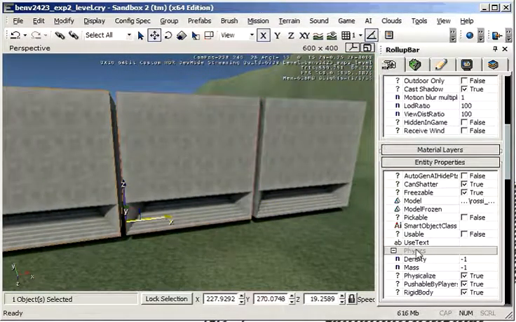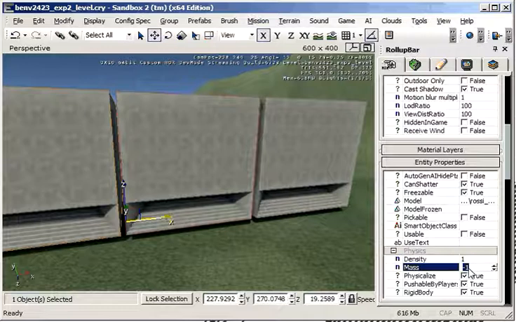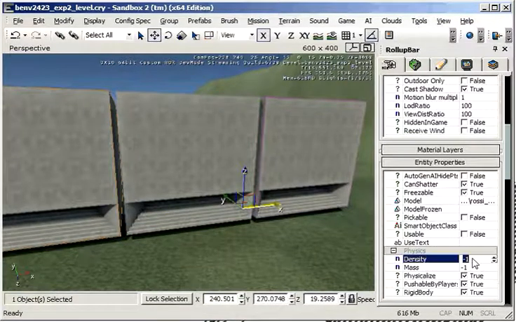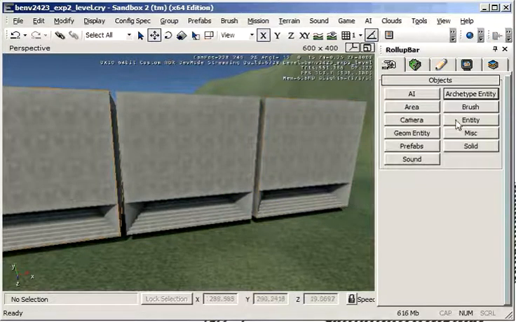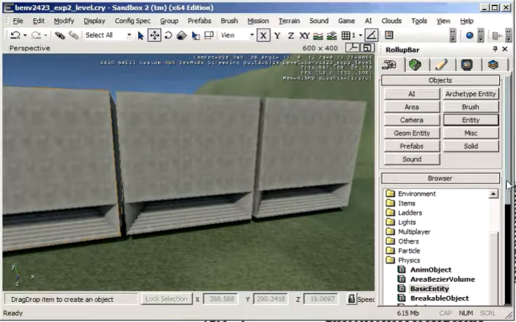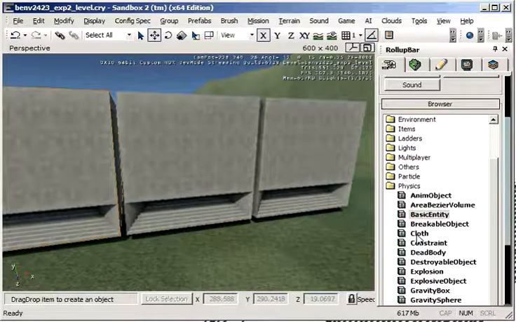I'm going to change the mass and density to 1 in both cases, and now it'll freely rotate in the world. So the next thing we want to do is add some entity physics constraints. So drag and drop that into the world.